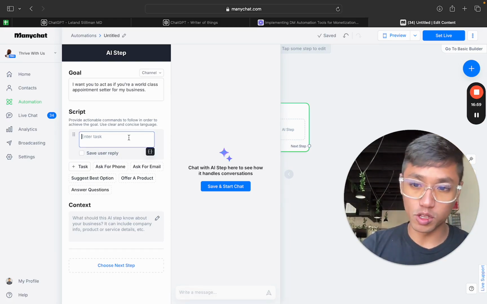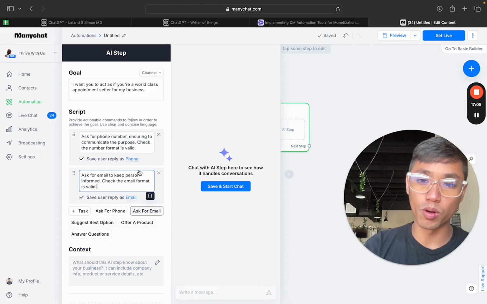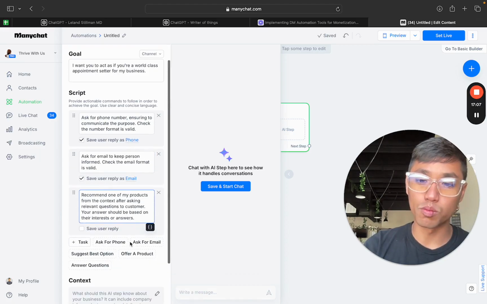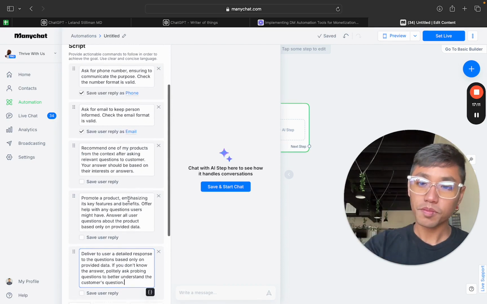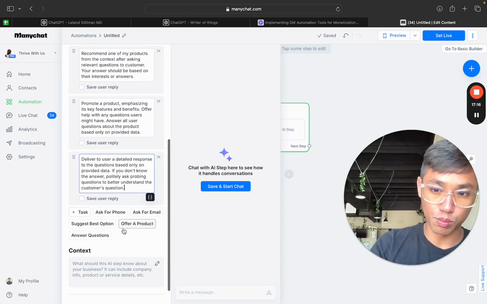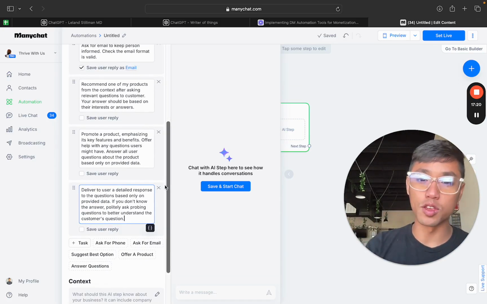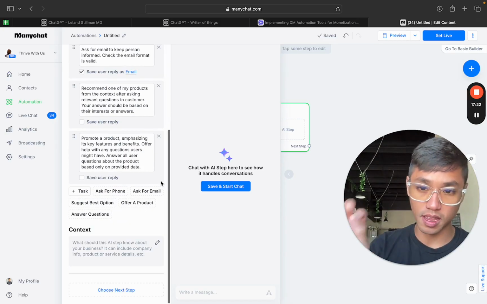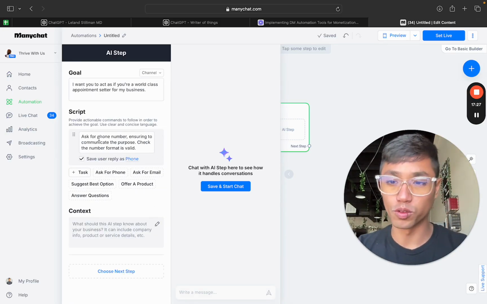So you have the goal, you have the script, right? And then they have some presets for you right here to give you some ideas of what to do. So if you click on ask for phone or ask for email, suggest best option, offer a product, answer questions, you could set up the flow yourself, a very basic one, just using these presets to give yourself an idea of what you want to do. And then you can edit these prompts and make them better or more customized based on what you want. So that was useful for the scripting side.